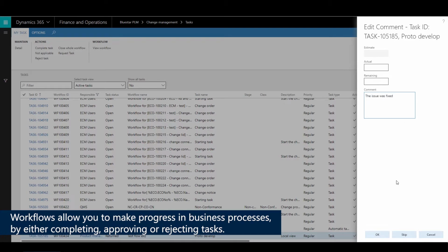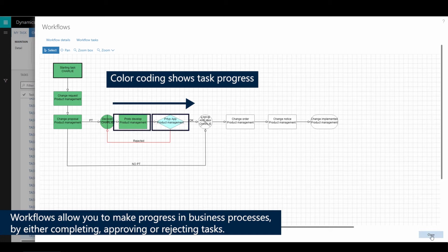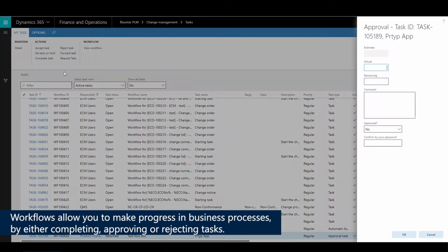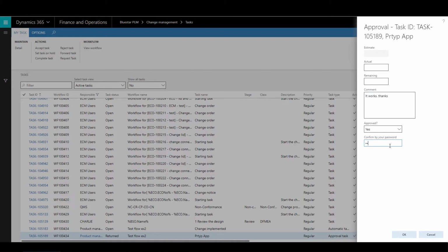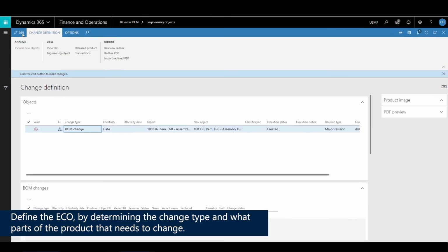Once you edit a task, you can comment, you can accept it, complete it, you can put it on hold, and you can see that the project task forward in the visualization example here has moved on to the next stage in the decision tree. Now we will be completing the task that it's going to be approved as all the work has been done. You can use a confirmation password for compliance.